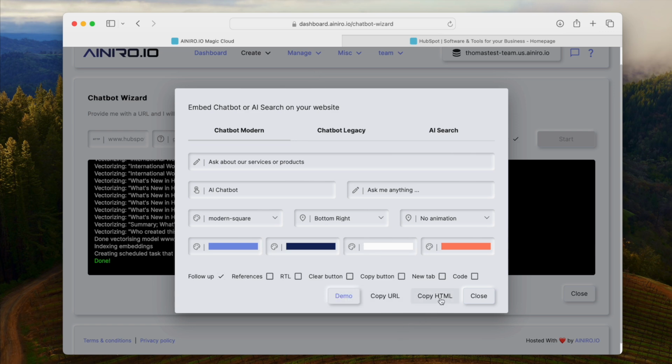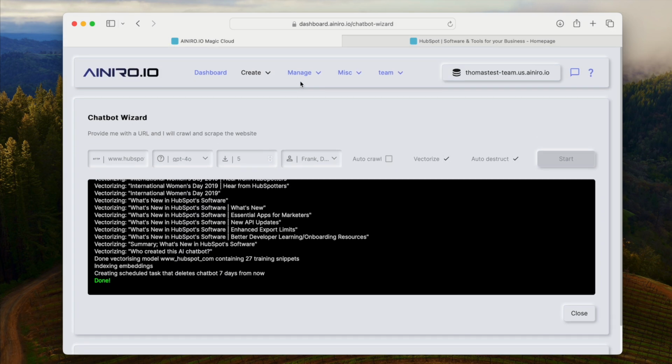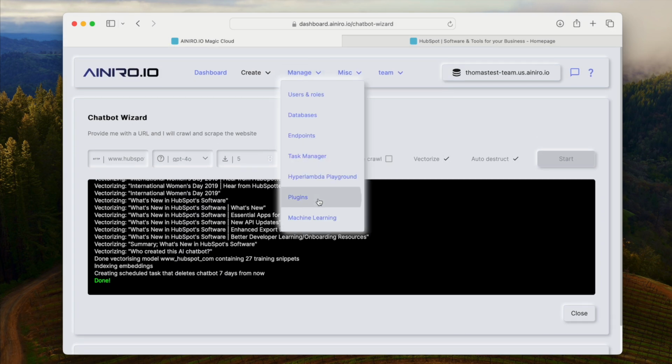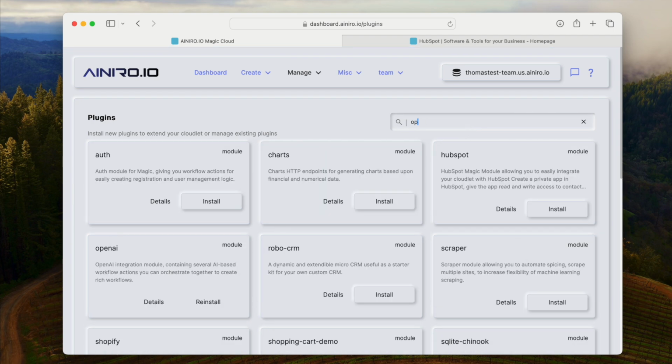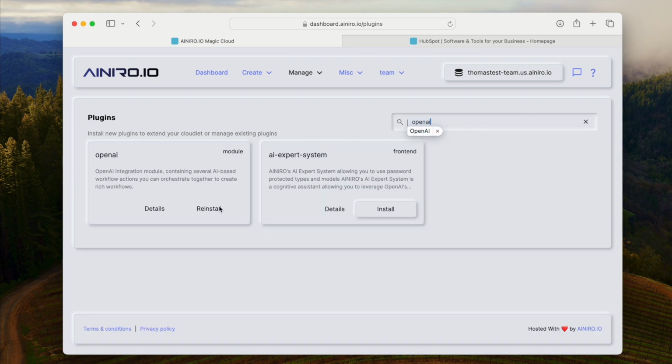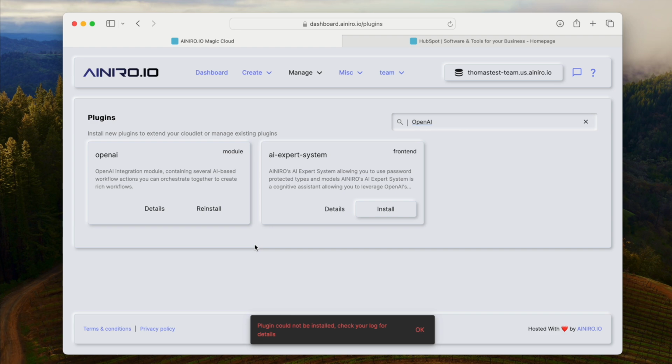So what we first want to do now is to close this. And then we want to go to manage, and then go to plugins and make sure we have the OpenAI plugin installed. I've already installed it, but it doesn't matter. I can also reinstall it.